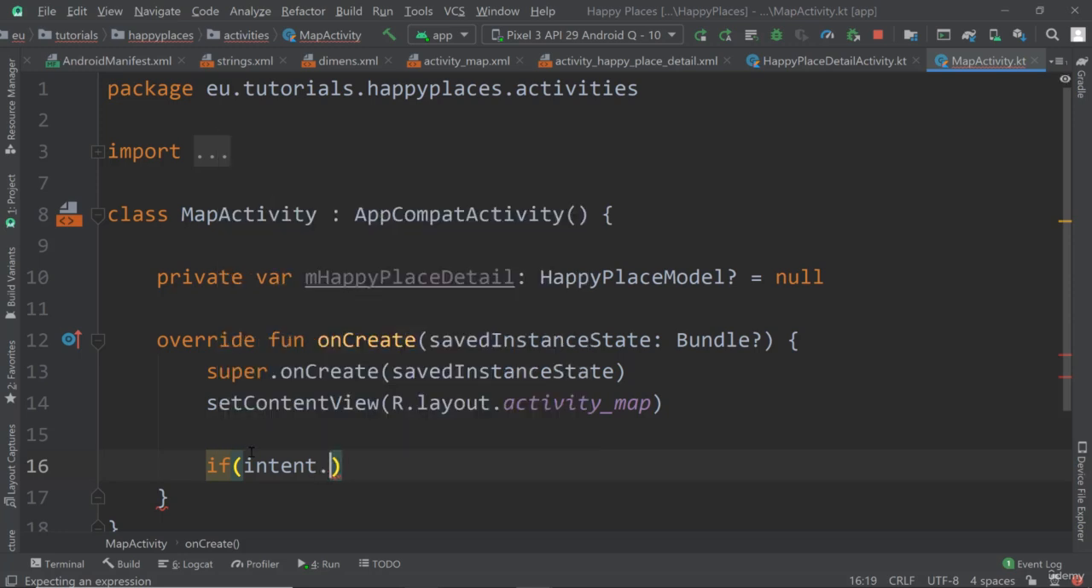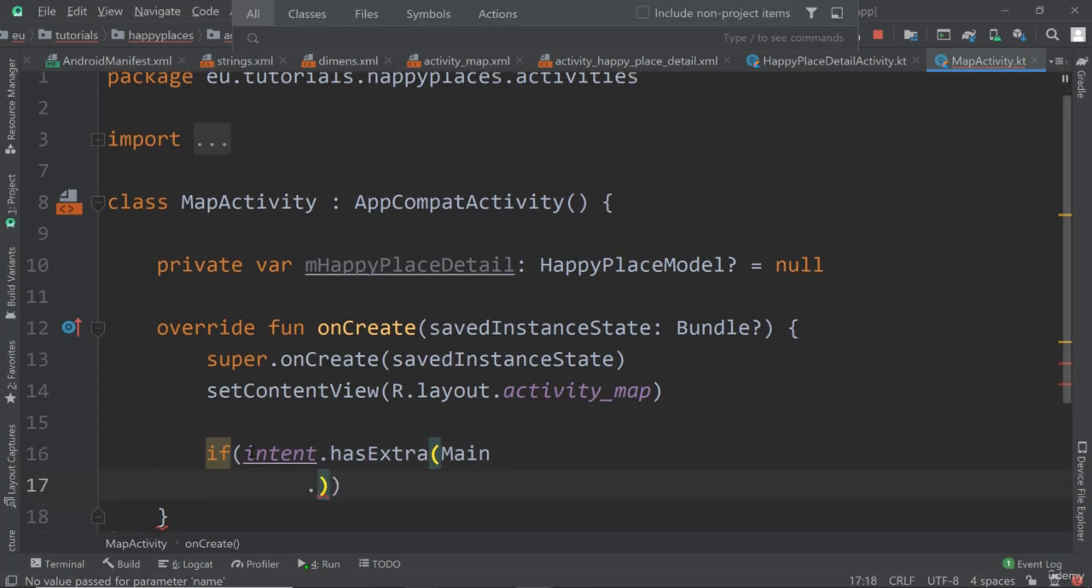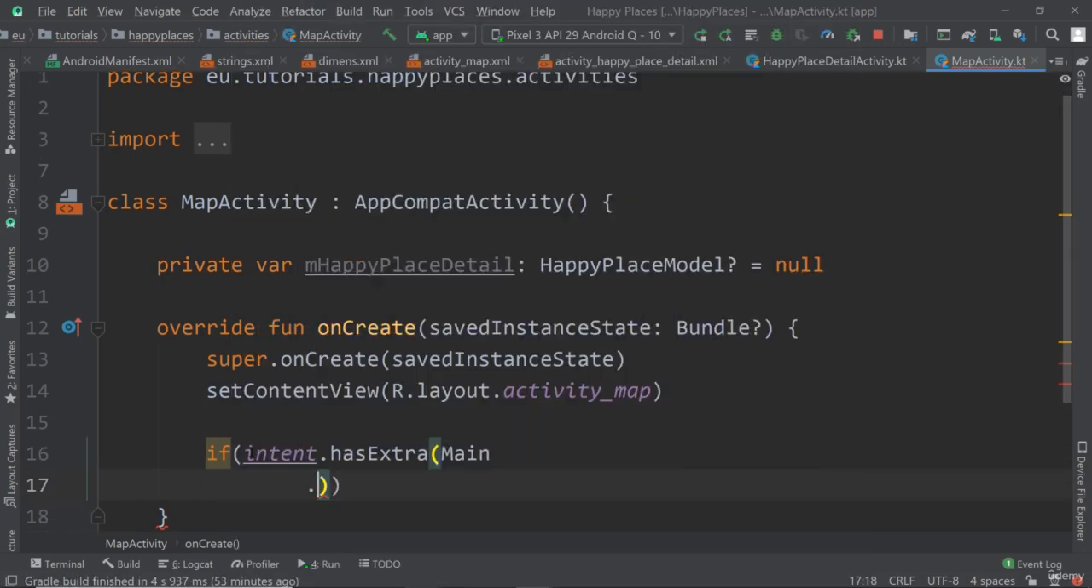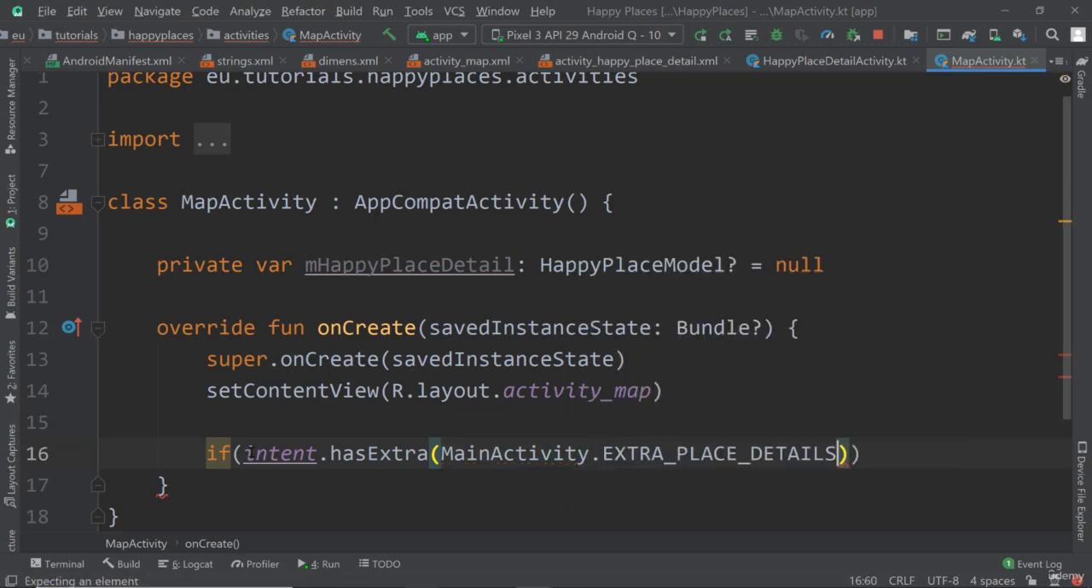But then what we need to do is, of course, to get that info from the intent. So we can just go ahead and say, does the intent have extra information about something called main activity dot extra? And here it didn't take the whole activity, so has extra for extra place details. Okay, so does it have something like that? If it does, then let's use it. So let's assign it to our nullable that we created up here.